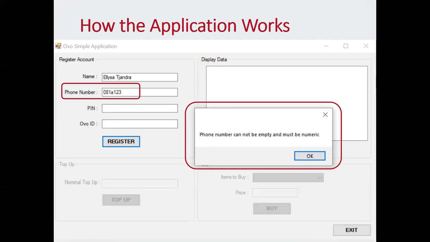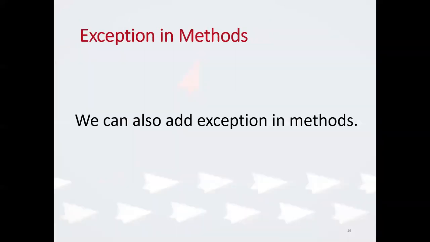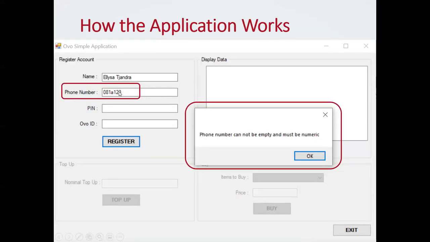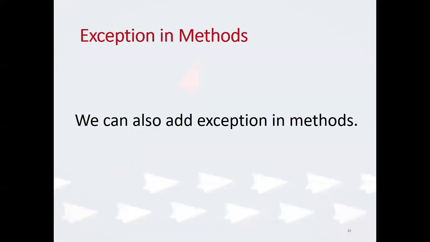Okay, now if we put this one as a number, this 0 will be removed, because a 0 in front of a number is not important. That's why we need to put it as a string.